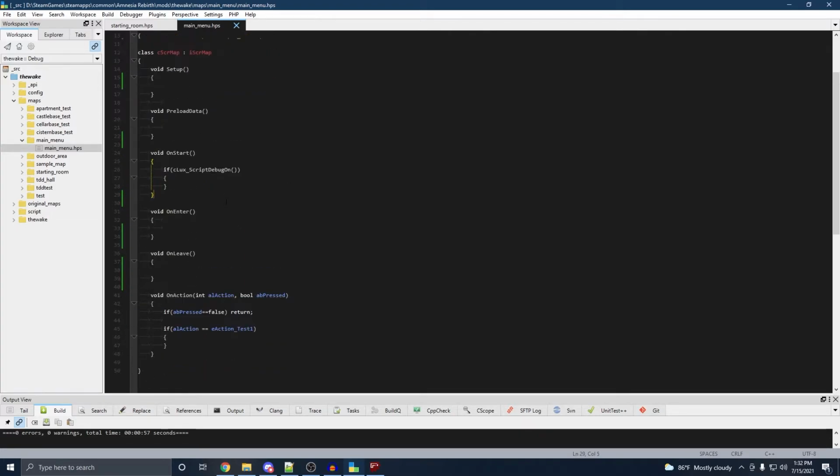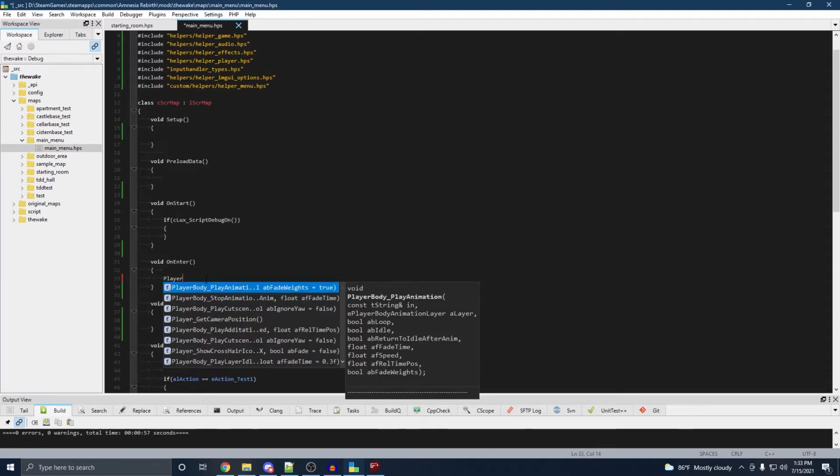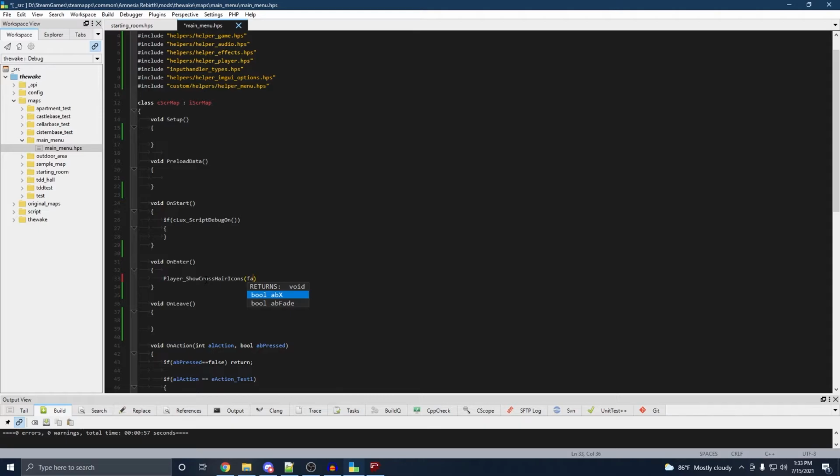So now let's go ahead and talk about what we want to type in here. So first thing I want to do is go ahead and disable the player's crosshair. So we're going to do player show crosshair icons, and we're just going to set this to false. So that will go ahead and disable the player's crosshair. And now to mirror this, when they leave, we want to re-enable the player's crosshair so that when they load into the game, their crosshairs come back. So when they leave the main menu, we want to go ahead and enable their crosshairs. So we're going to say true here. So false and then true for on leave.